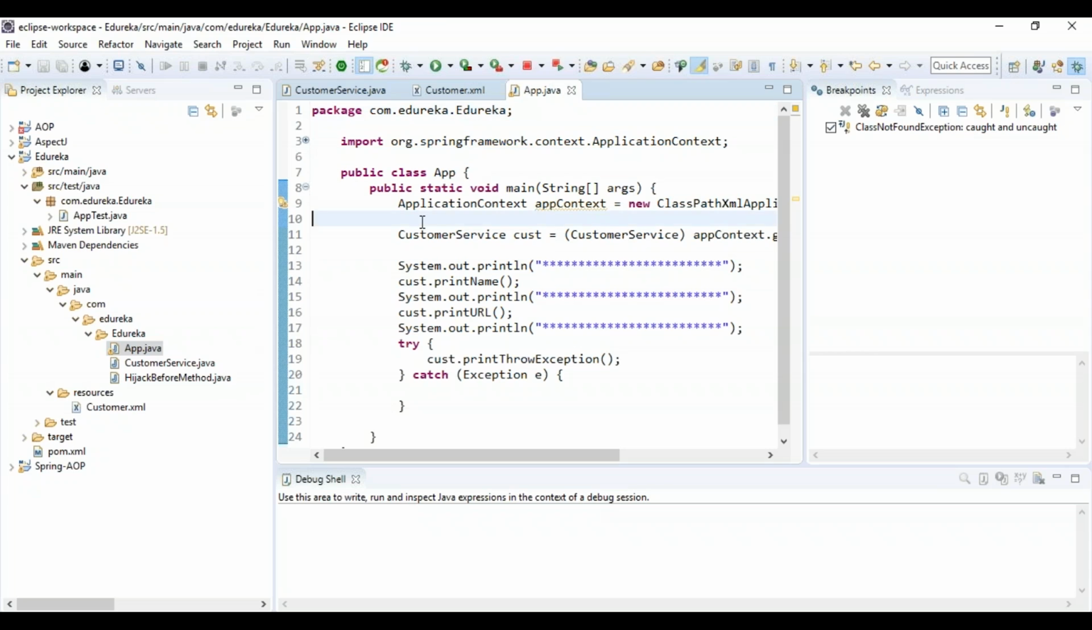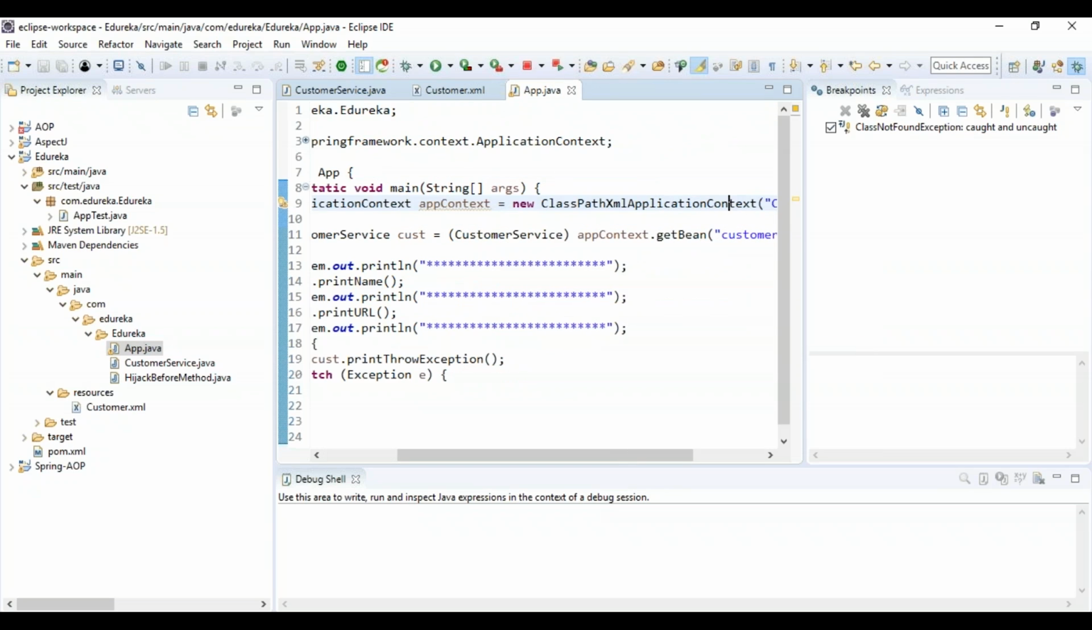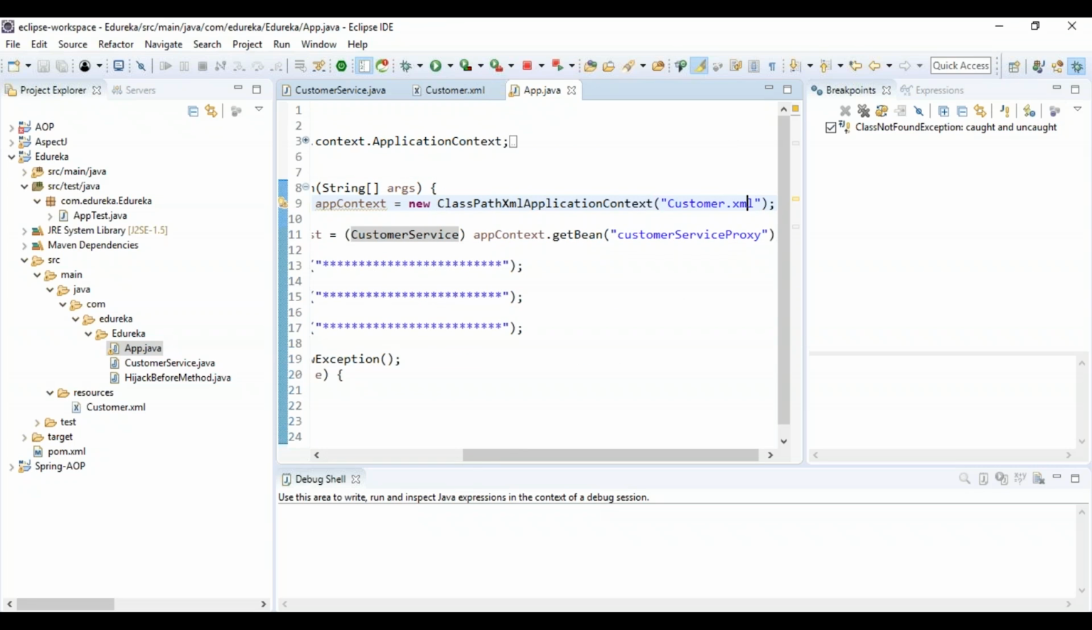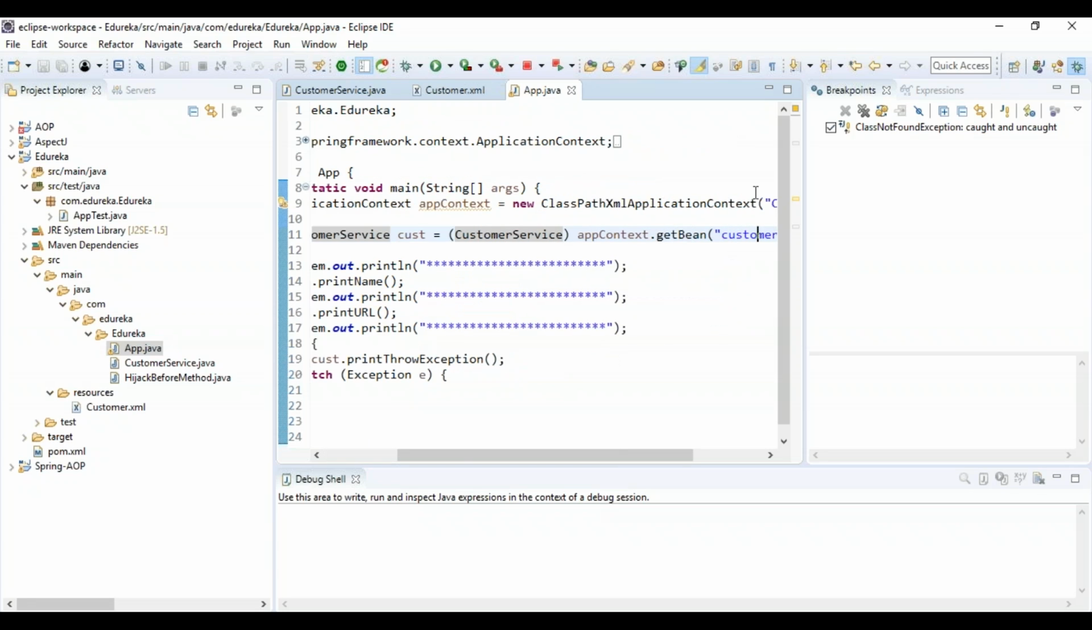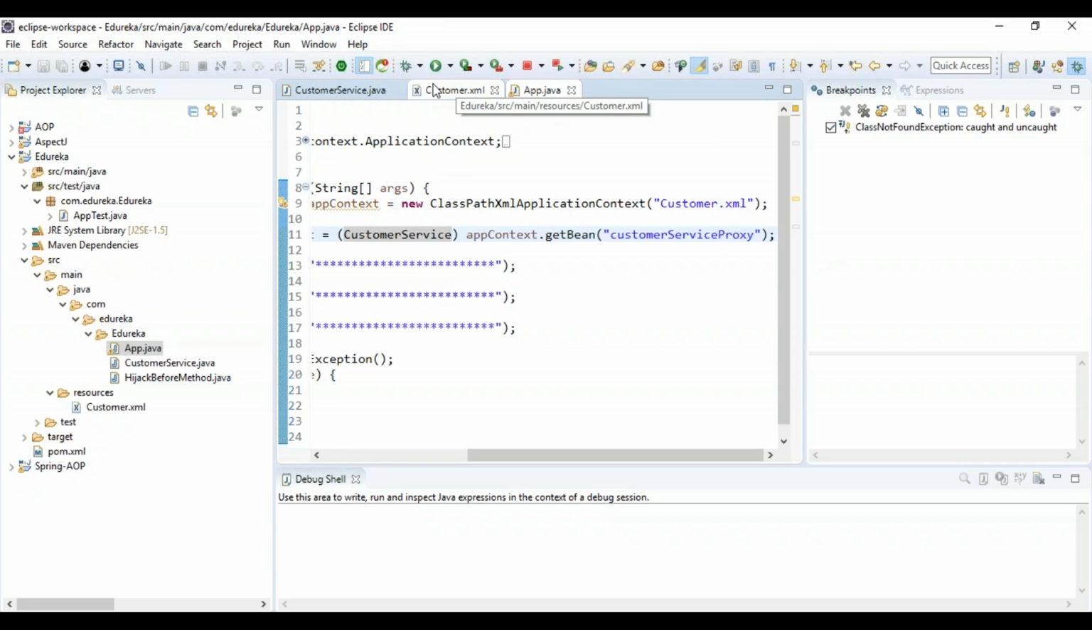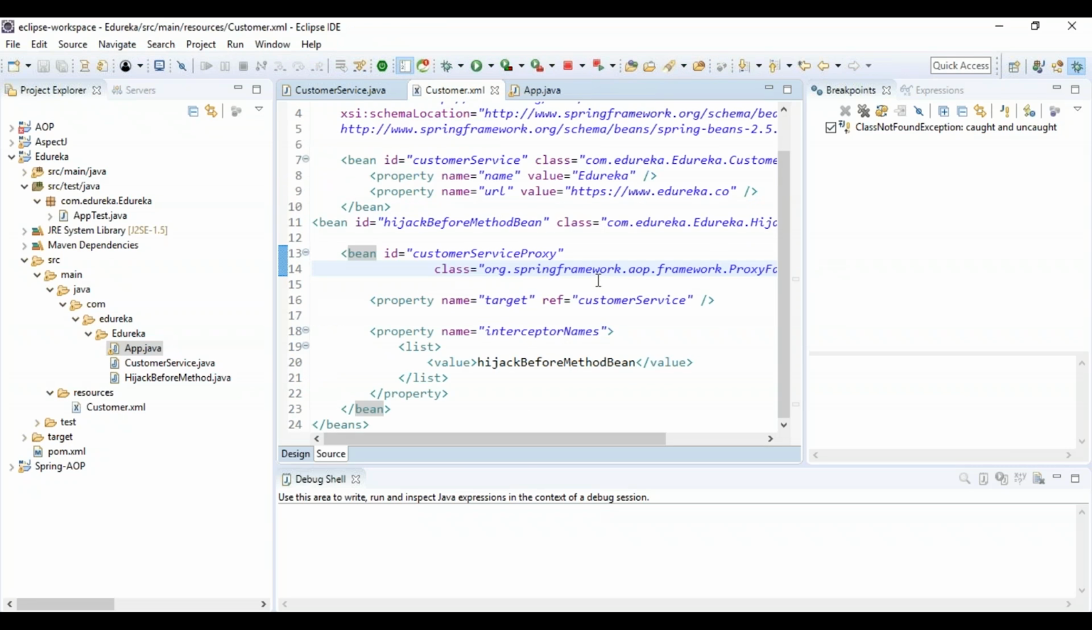So this will be your main class where you have declared your main method. In this main method, I have set the application context and I've given the ClassPathXmlApplicationContext, and that will be your customer.xml because your XML file name is customer.xml. So you have to specify this. And then for the getBean method, I'm giving it like appContext.getBean, which will be your customerServiceProxy. So this customerServiceProxy is being set over here. That is your bean ID for before.